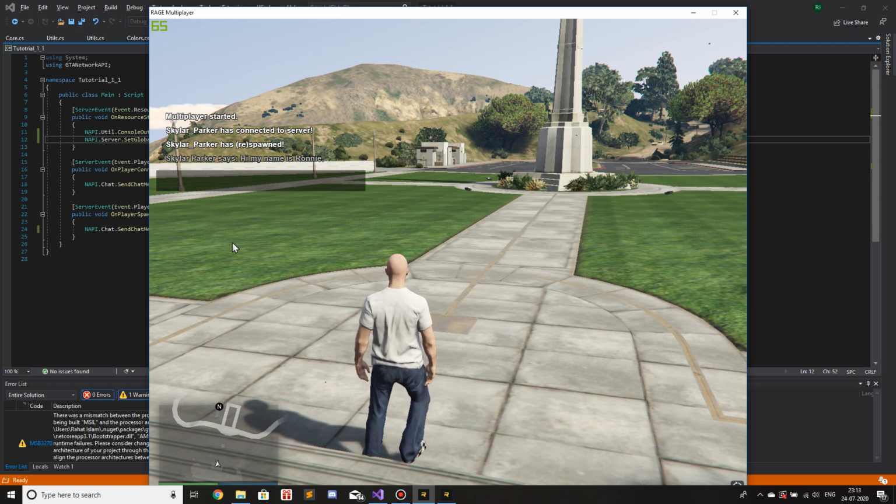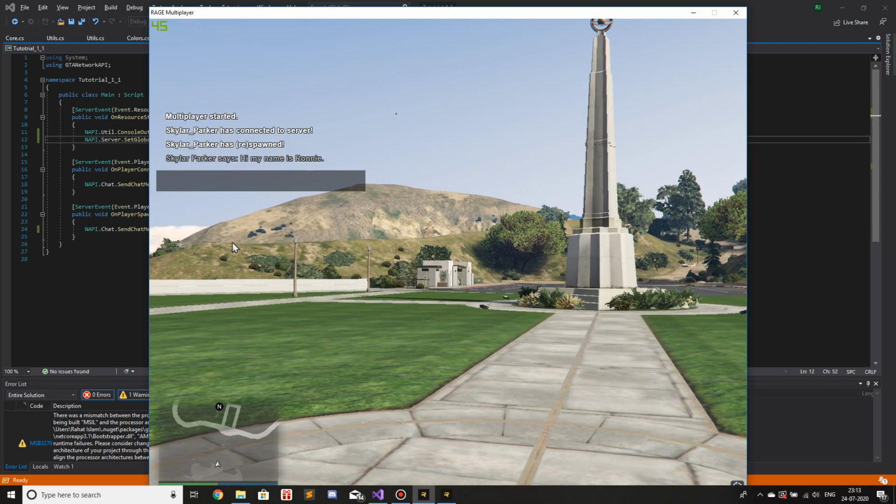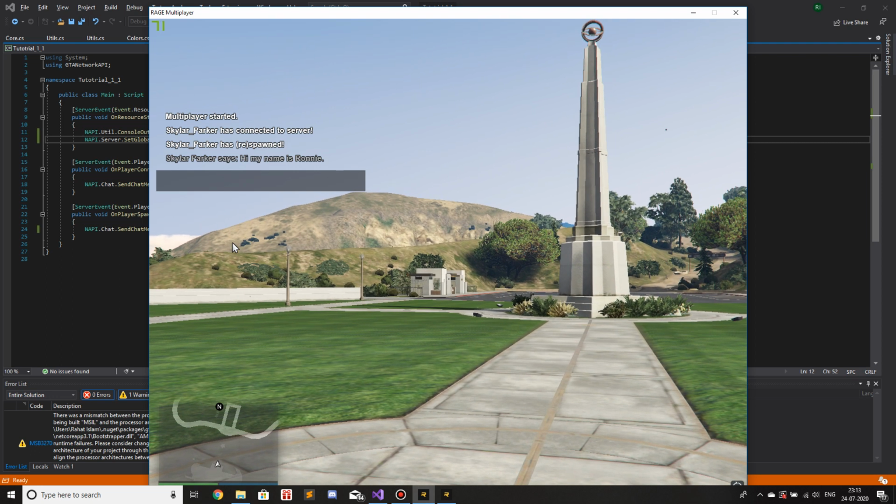And this is how you create your own chat system. You can play around with it and implement however you want it.